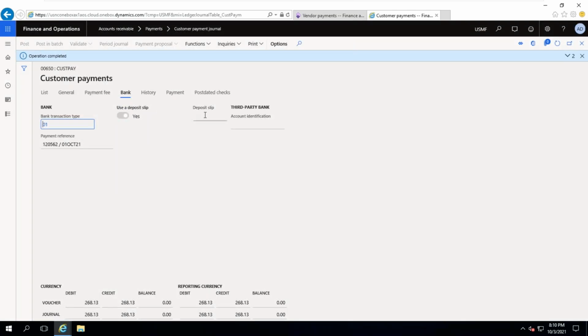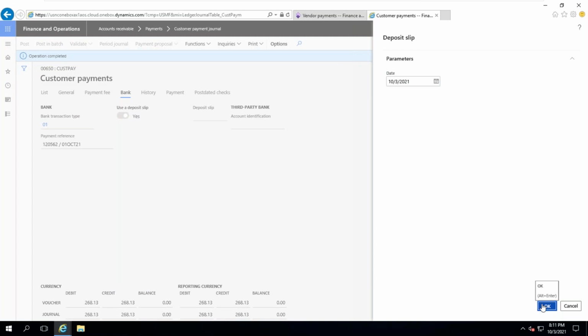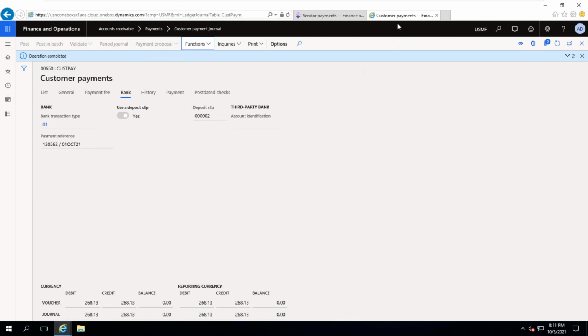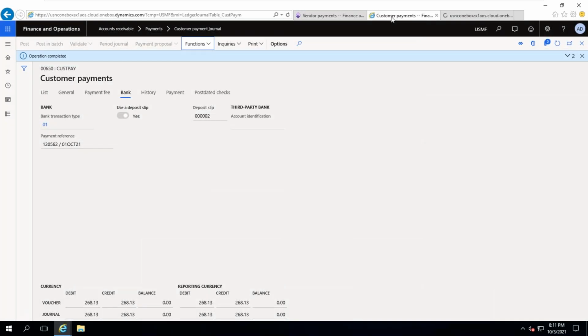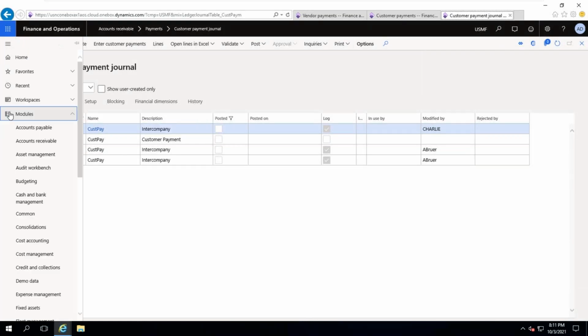Here the deposit slip number is not filled because you have submitted the check to the cashier and you have taken the piece. Now you need to click on functions, deposit slip, click OK. Then the number will be generated. I'm not taking a printout. From where is this number coming? We have a process where you can configure one number. It is in cash and bank management.